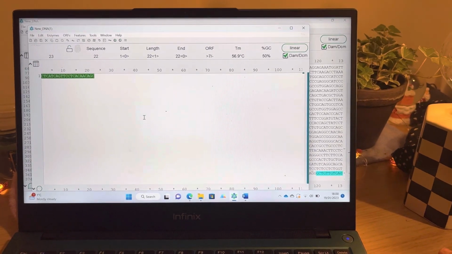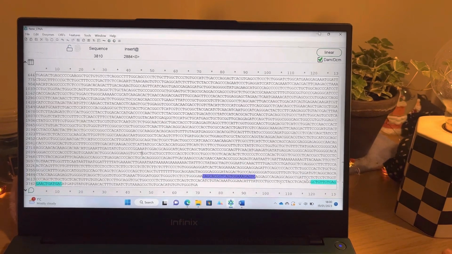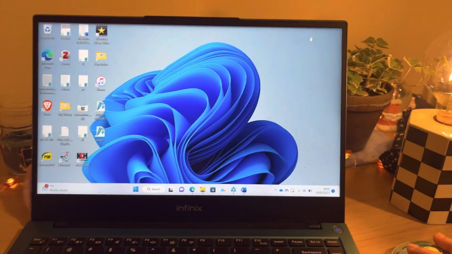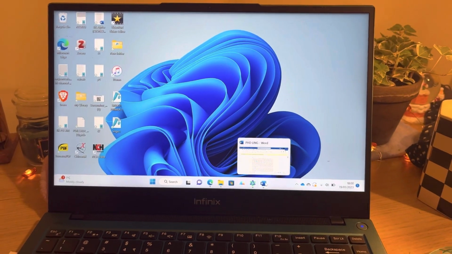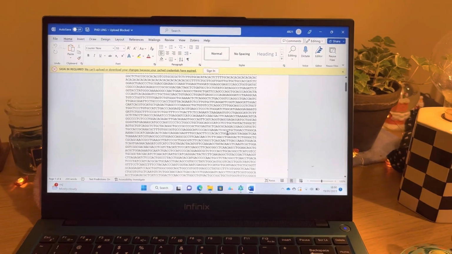Okay, so you paste it on a Word file, and then you can use different software tools, for example the oligo analysis tool, and that tool is actually going to help you see if there's any dimer formation taking place or not. So if there's no dimer formation taking place, you can go ahead and order those primers.